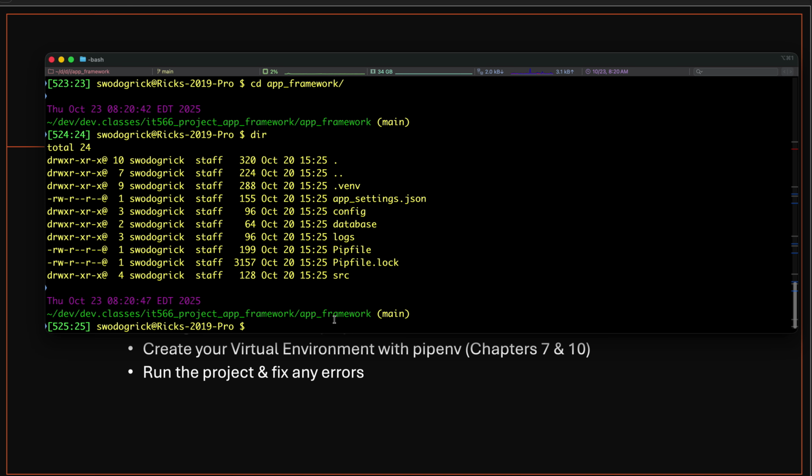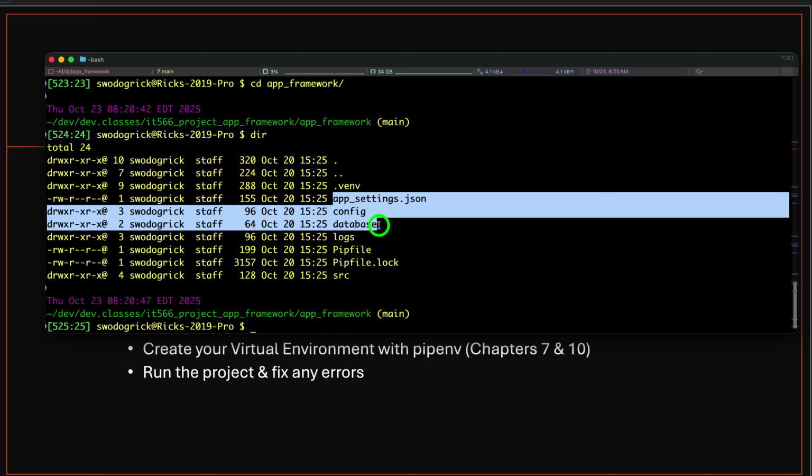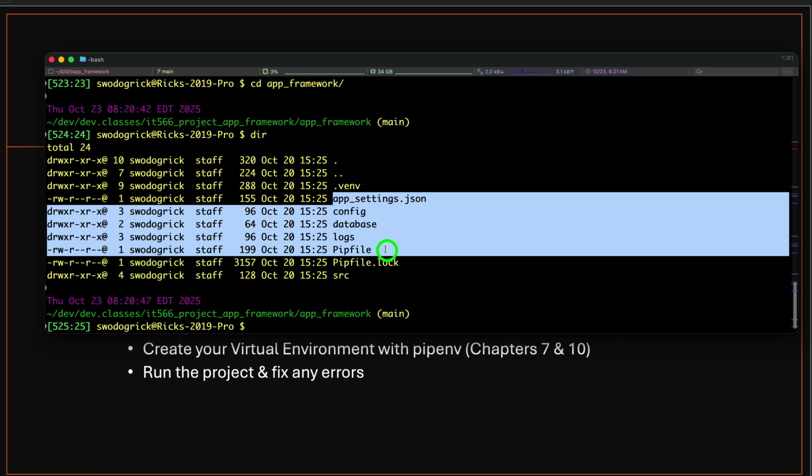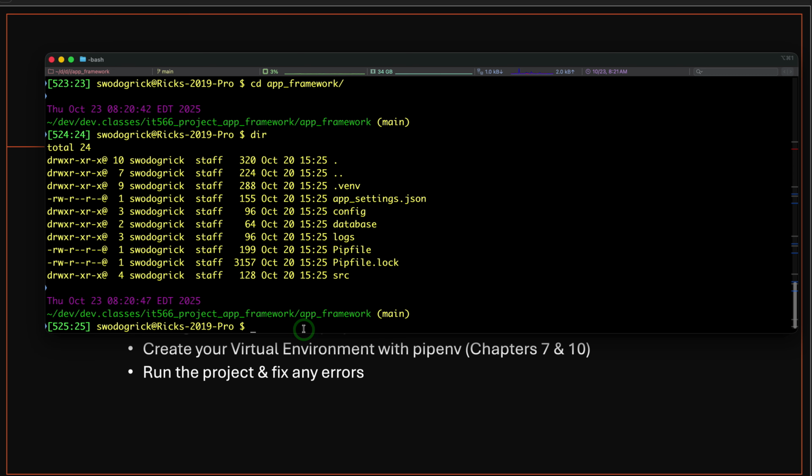Well, you won't have a venv, right? But you will create it with pipenv. It consists of the app settings JSON, the config directory, the database, logs, Pipfile and Pipfile.lock perhaps, and the source, right? Now, once you have this, right, what's the first thing you should do? The first thing you should do is when you copy it into your project, run it. Okay, I recommend try to run it first.